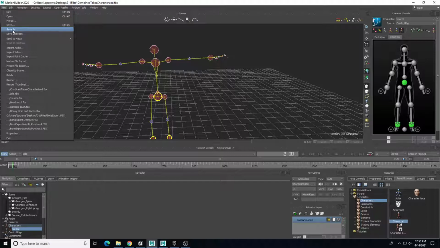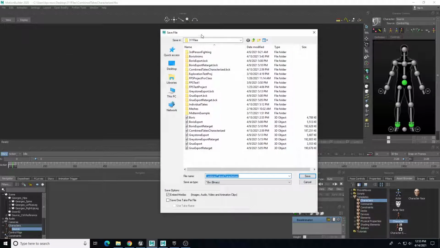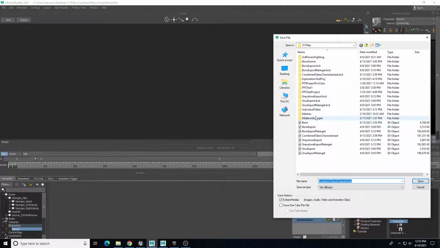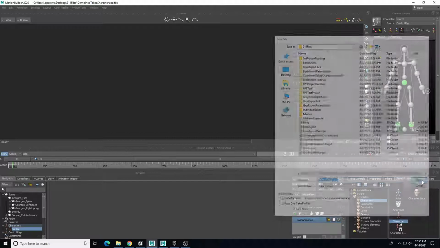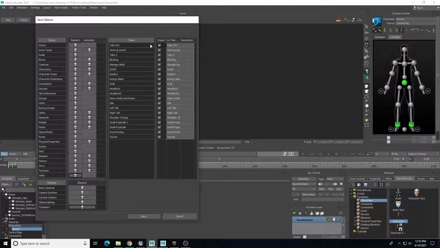So we're going to do File and Save As. And let's see, I'll just put it in the same folder, so we'll say mocap idles take. There you go. I'm going to click Save, and then in my Save options, I'm going to uncheck the rest of my takes so that I'm only exporting the idle take.